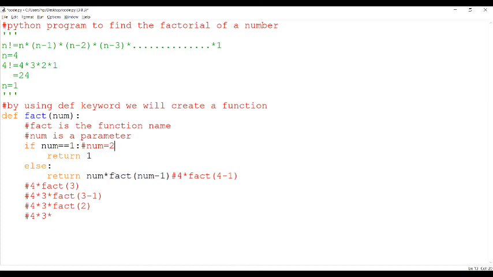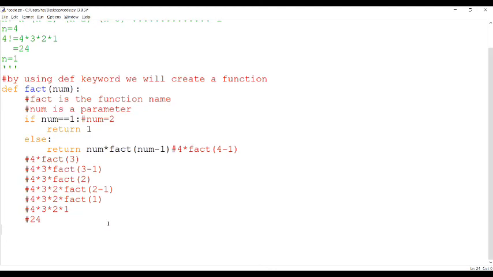It's not going to be equal to 1, right? So again it will come through the statement. What is the statement here? Num into fact of num minus 1, and it will become 4 into 3 into 2 into fact of 1. What is fact of 1 by default? 1, right? So it will become 4 into 3 into 2 into 1. And what is the answer here? 24. So it has to print 24, right?